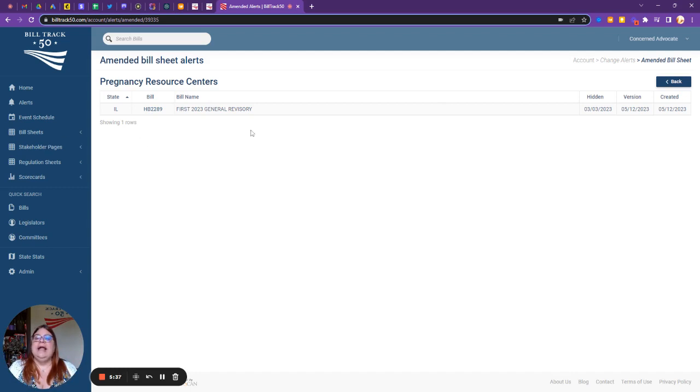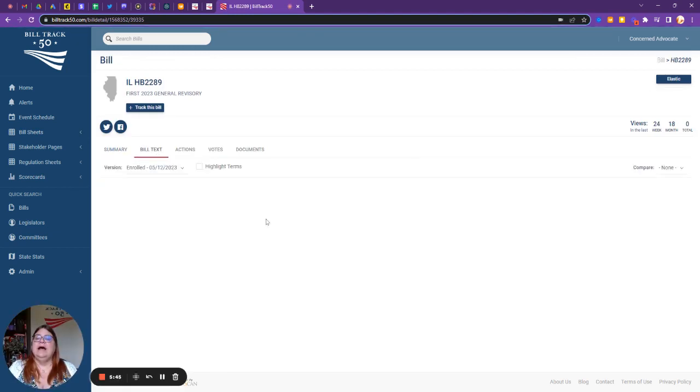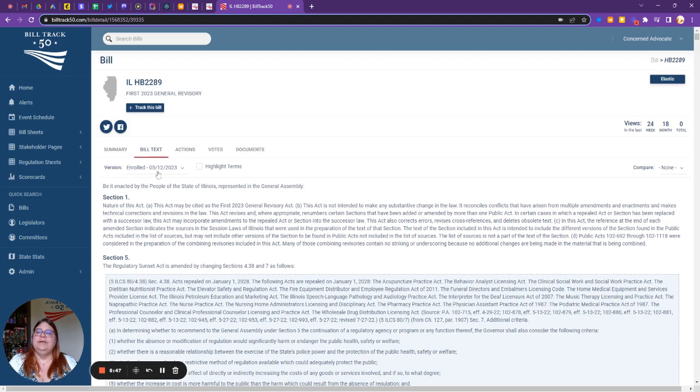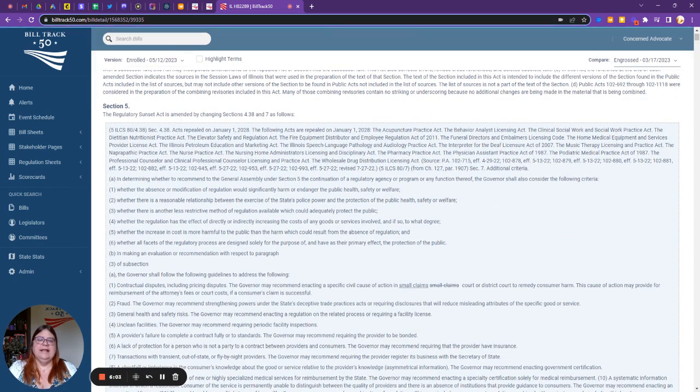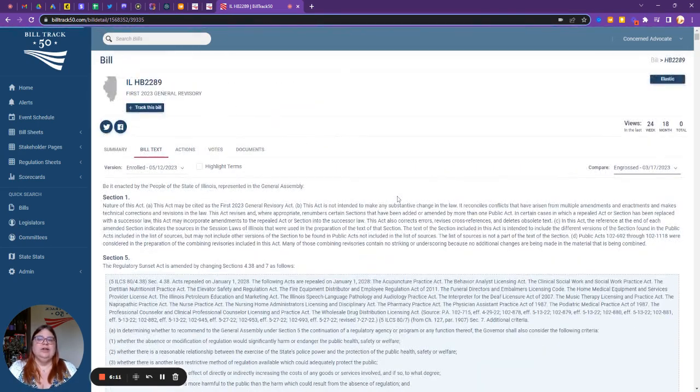Now, when you are looking at a bill, don't forget that we have the bill text where you can compare. So this is how it was on 5/12. This is how it was 3/17 when I looked at it. So I can say, all right, I want to compare this version to the 3/17 version, and it'll highlight for me what the changes were. Now this is a massive bill, so that's going to take a second, but it'll highlight in red what was removed and in green what was added. And so in that way, I can more quickly determine if the changes matter to me.